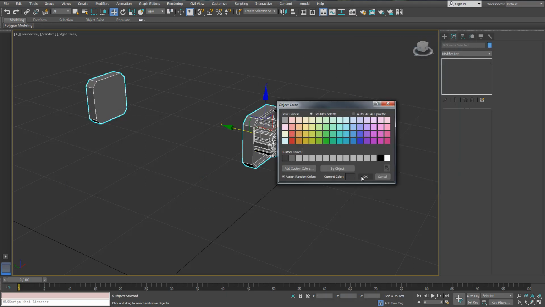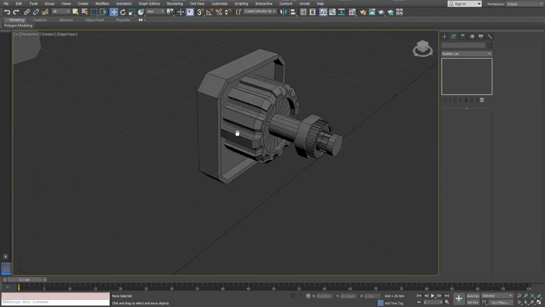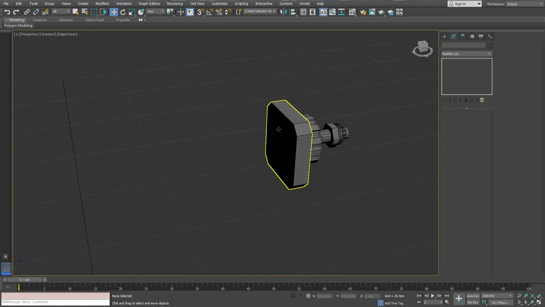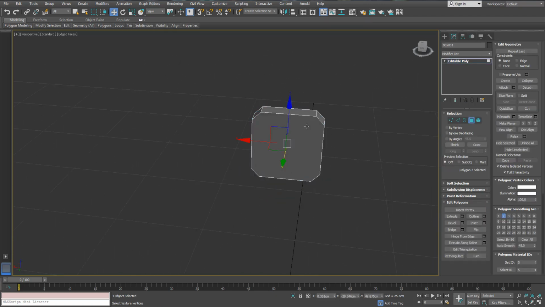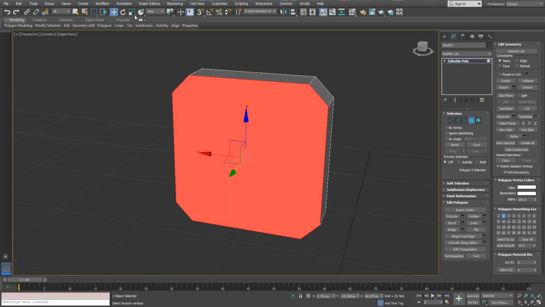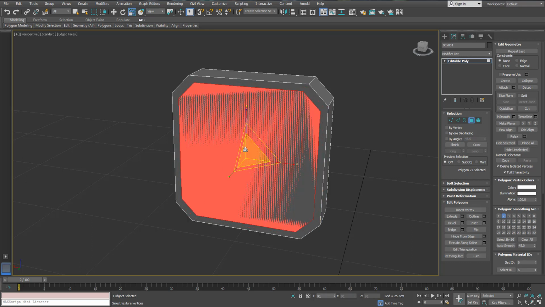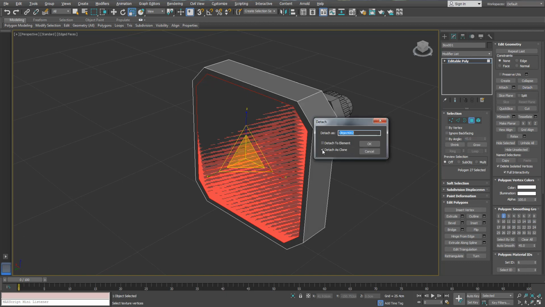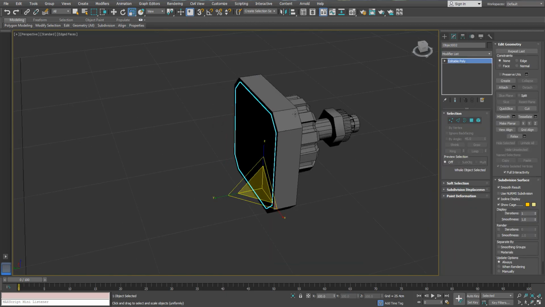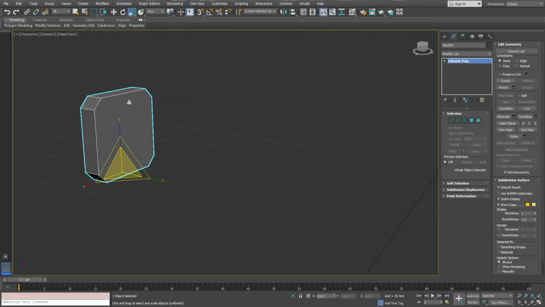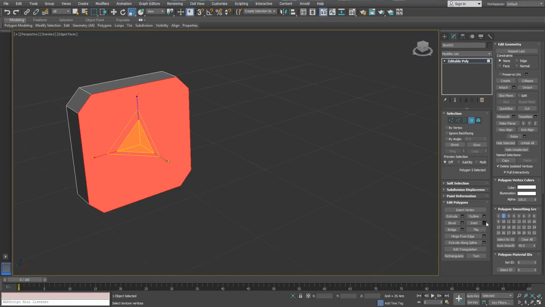Alright, so we are changing some colors here and some materials because we want to see better. Alright, inset here, and like this, and detach this one because we want to create a bridge between these two pieces. Alright, so we're going to do the same thing here as well.